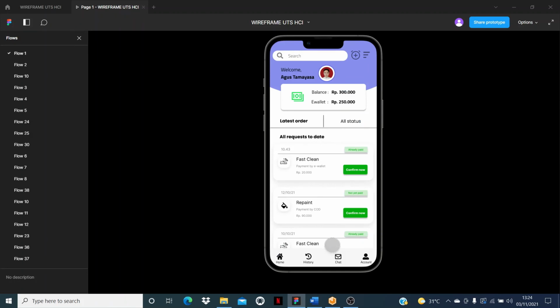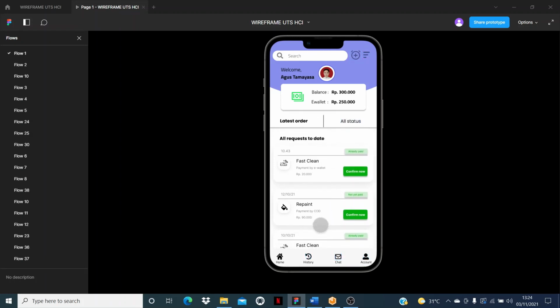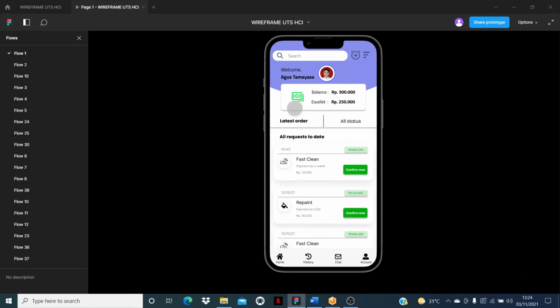Okay, this is the home and dashboard of the admin menu. As you can see here, these are the orders and all statuses, all requests to date for fast clean and repent. You can see what is already paid and what is not yet paid, and then all of the order statuses right now. You can see the profile, and this is the search button, and then we will go to the history first.